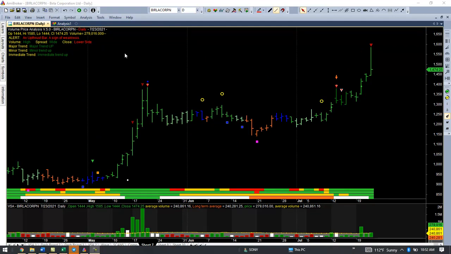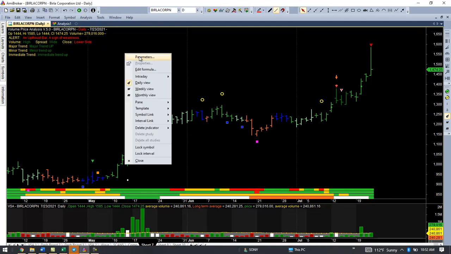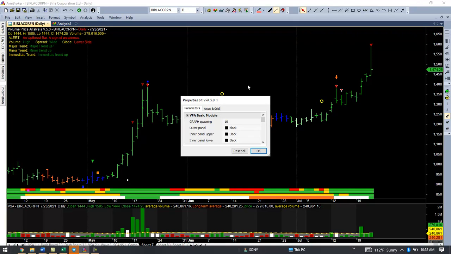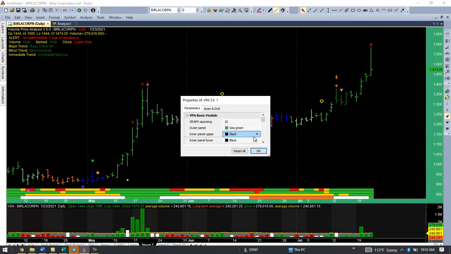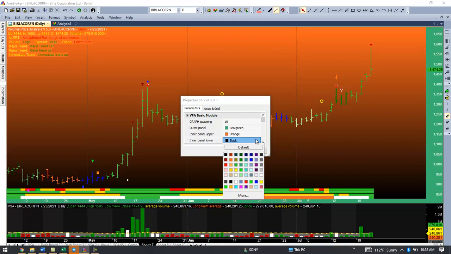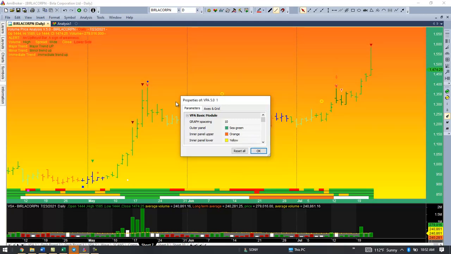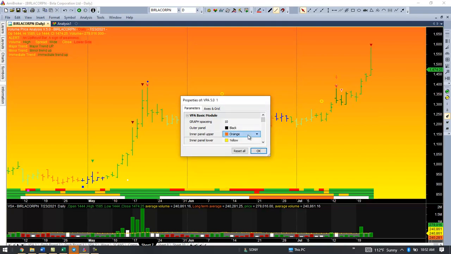Let us quickly look into the remaining features of this AFL. You can adjust the colors of the outer panel, the inner upper panel, inner lower panel from this parameter window. I will just demonstrate this. You can change the colors of the outer panel, the upper panel, the lower panel. So you can adjust the colors as per your convenience and liking. Let me put it back to my favorite settings.